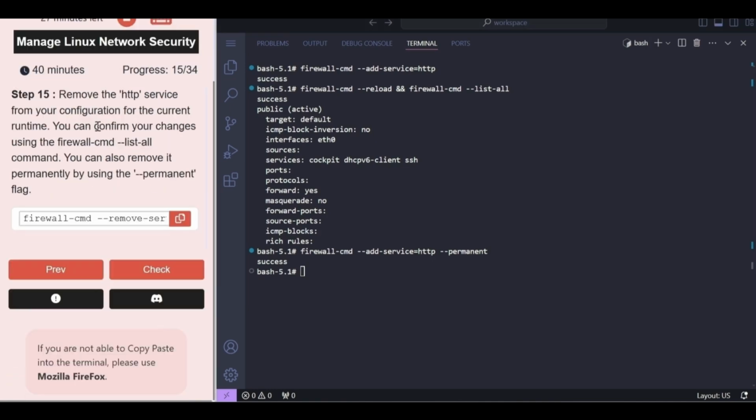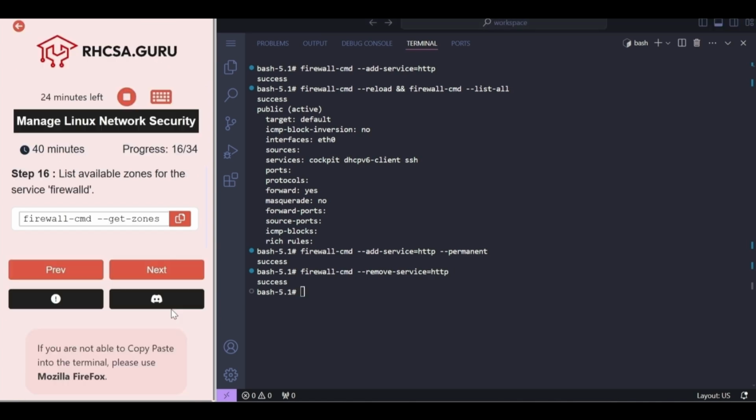Now in the next step, we will remove the HTTP service from the current runtime configuration using the command firewall-cmd --remove-service=http. Now in the next step, we will list the available zones for the Firewalld service using the command firewall-cmd --get-zones. This will show you the different zones available for configuring the firewall services.